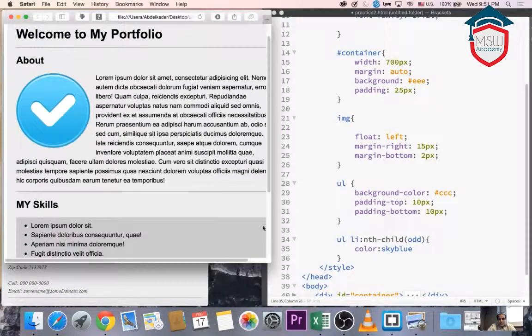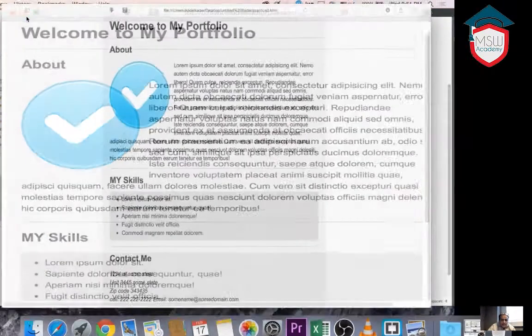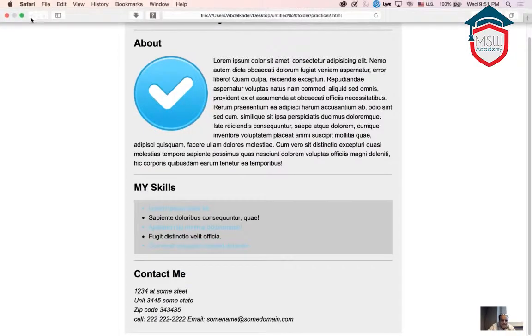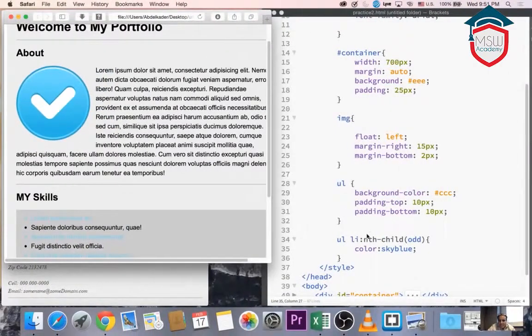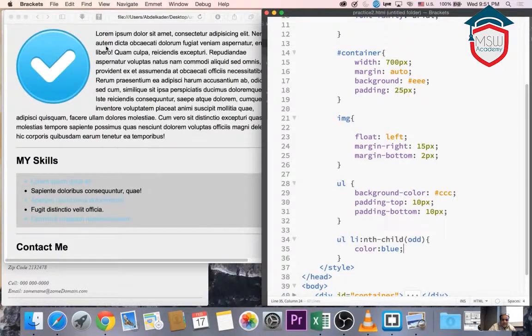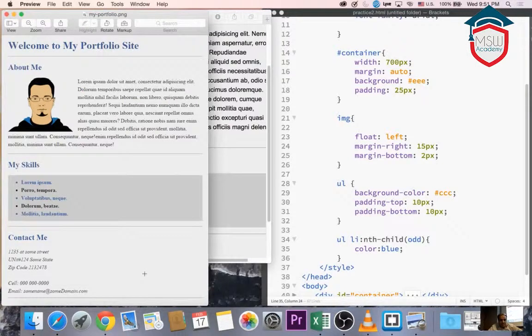Let's go to our document here. Sky blue. Let's save. Let's widen this up and see what's gonna happen. There we go. But we don't want to keep that color right there. We're just gonna give it a blue. Command S, then refresh. There we go. So we achieved the zebra effect styling.